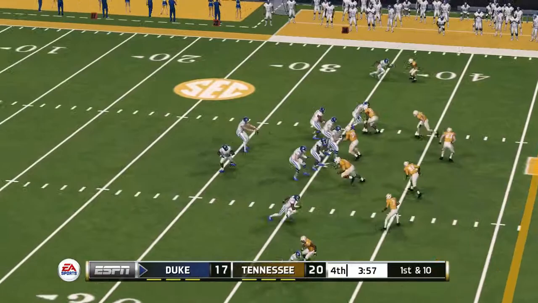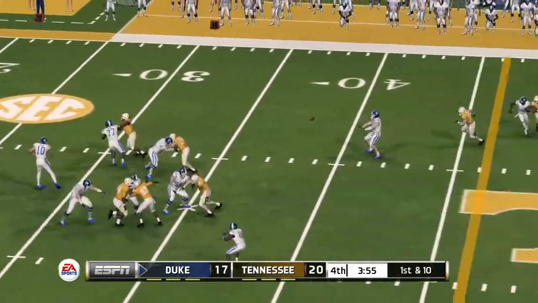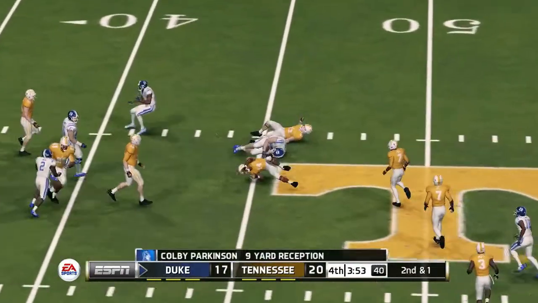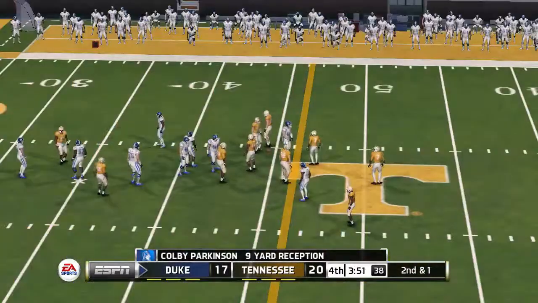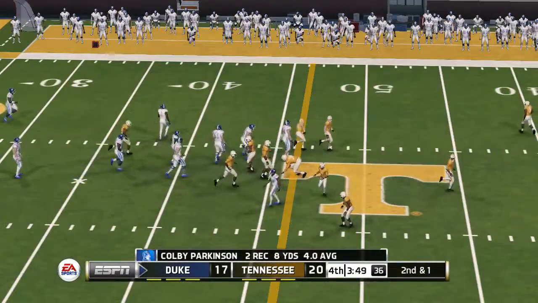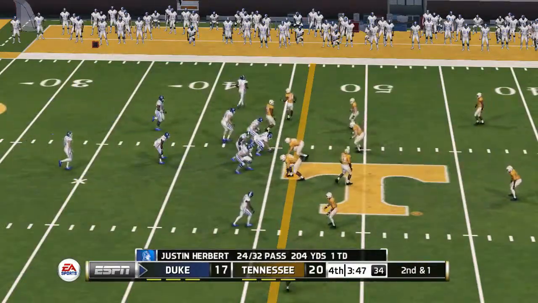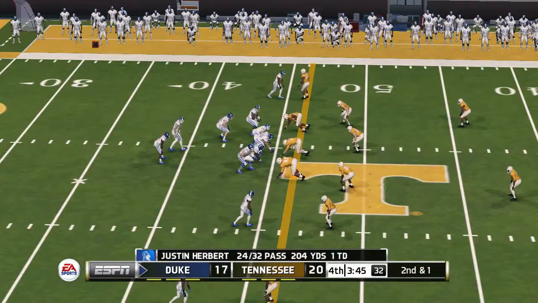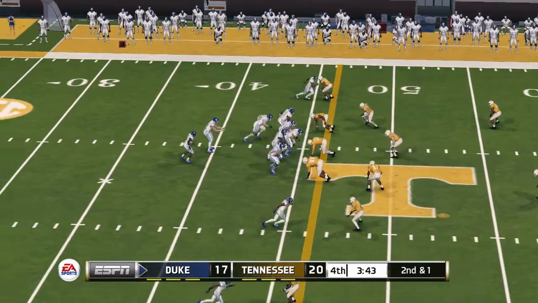Here we go. And he's tackled right away. Rose makes the tackle at the 45-yard line. That brings up 2nd and 1.